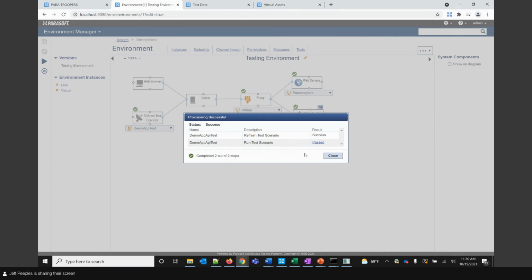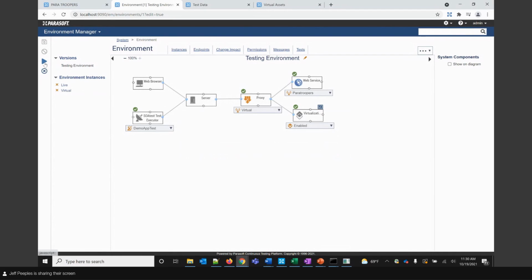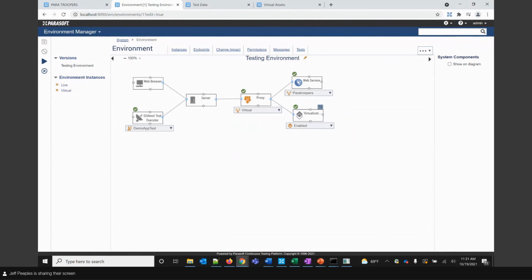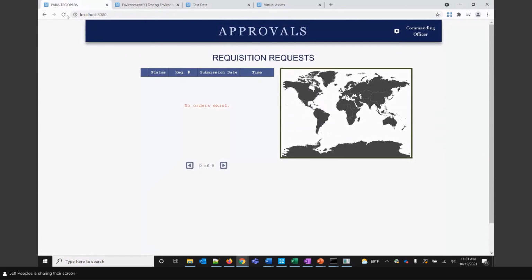So we see everything passed again. So shall we do it a third time? Because the third time was the one that finally killed it. So we see, yes, okay, as we knew, it was going to pass. And our paratroopers, when we refresh it, shows still no orders exist. So we're obviously now pointing to that virtual asset.